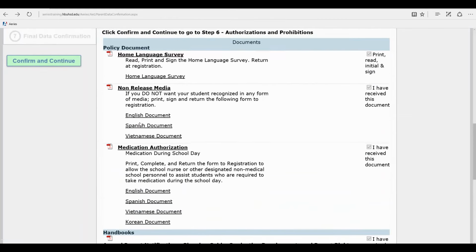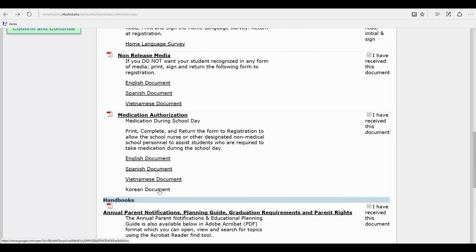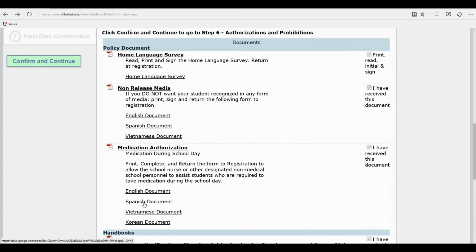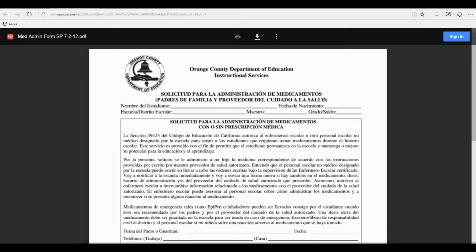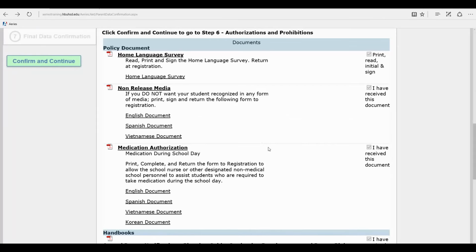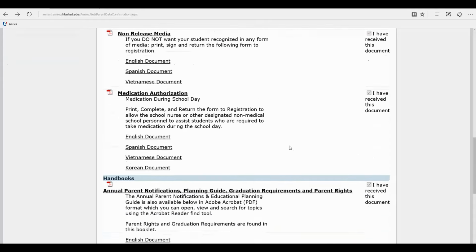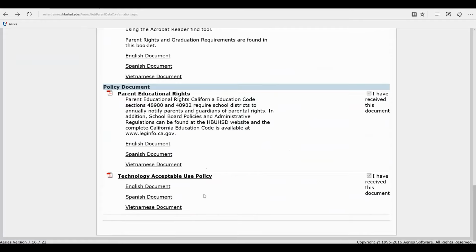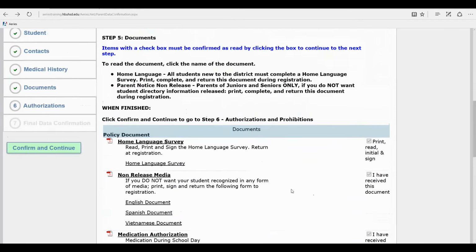Again, all of our documents are in English, Spanish, and Vietnamese, and our medical authorization is also in Korean. So again, by clicking the document, you'll be able to print those out to return to registration. After you've reviewed them, you go ahead and click the check boxes. And once all of those have been completed, you'll click confirm and continue.